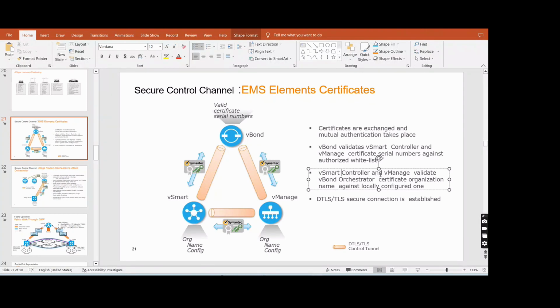vSmart controller, I think, Sachin, I think that happens similarly when we replace vHs, right? Like RMAs and all. Yeah, correct. That also happens sometimes. vSmart controller and vManage validate the vBond orchestrator certificate organization name against the locally configured one. So there is some basic configuration we need to do on every device when we configure it the first time. The organization name is also part of that configuration.